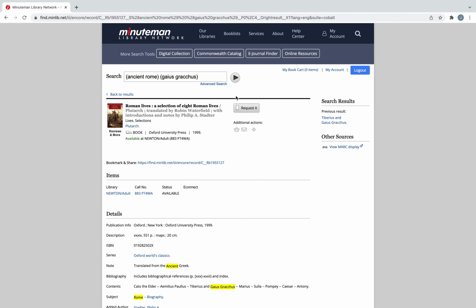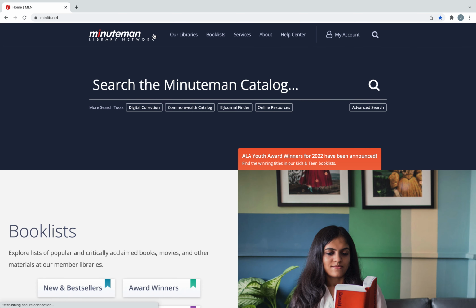Okay, so now that we've had the opportunity to go through the general search feature as well as the advanced search feature for Minuteman, I thought that I would quickly talk about the digital collection, the Commonwealth catalog, the EJournal Finder, and online resources. So if you just hover above these, you get sort of a general description of what each of these are. So the digital collection has access to ebooks, audiobooks, magazines, and streaming videos. So this is almost as if the search, you're doing a refine on your search for electronic resources only.